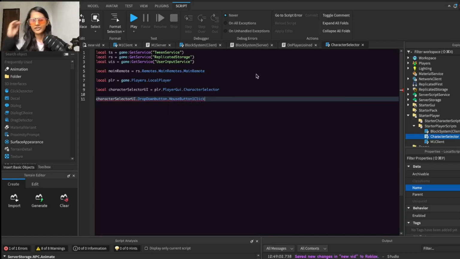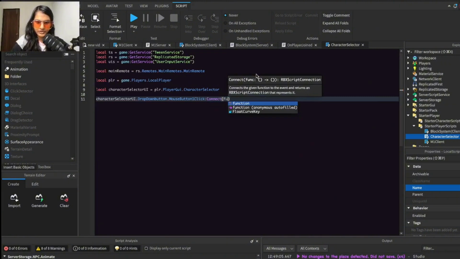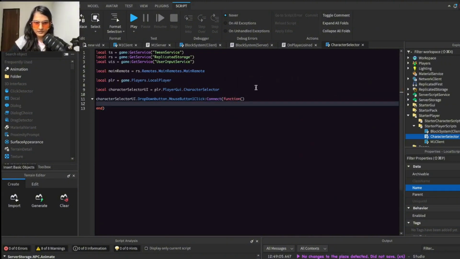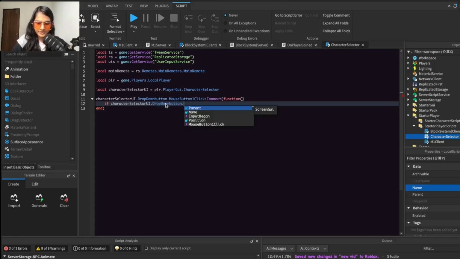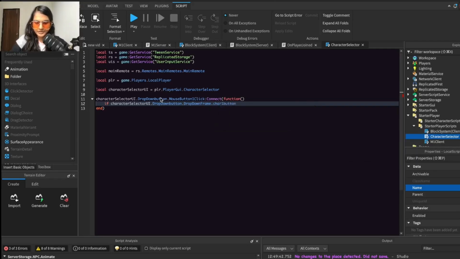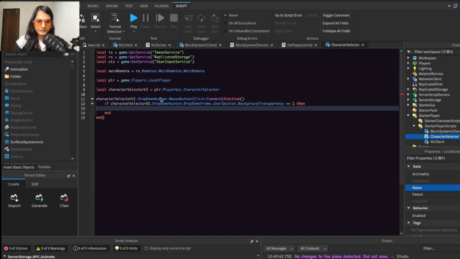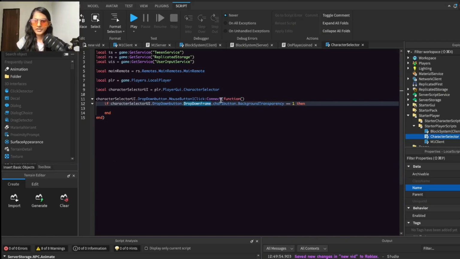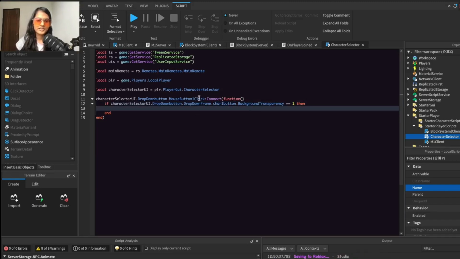So if we click on the drop down button, then connect it to a function, and do if characterSelectorUI.DropDownButton.DropDownFrame.CharacterButton1.BackgroundTransparency is equal to 1, then. So basically what we're saying here is if our character 1 button background transparency is 1, then continue the line of code. Now we're going to do something called a for loop.